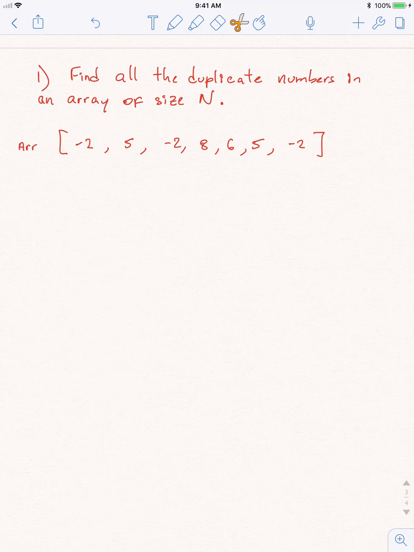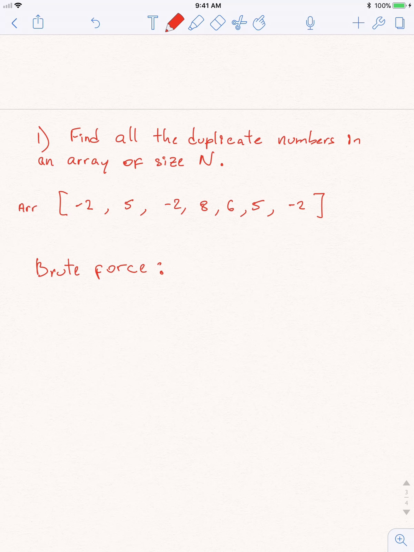All right, so for number one, we have this question. It says, find all the duplicate numbers in an array of size n. In our brute force solution, we take one number and then check it against any other number to see if that number is repeated in the array.